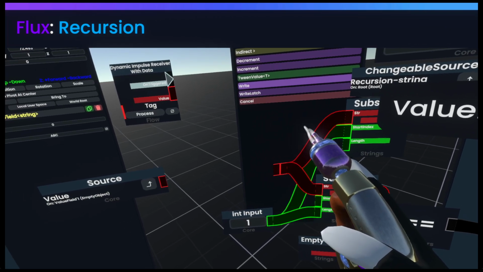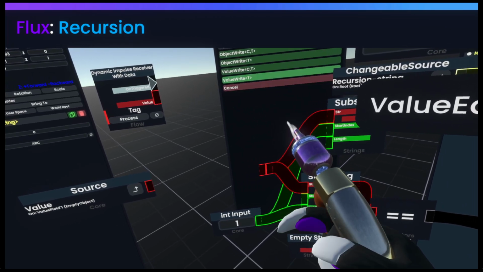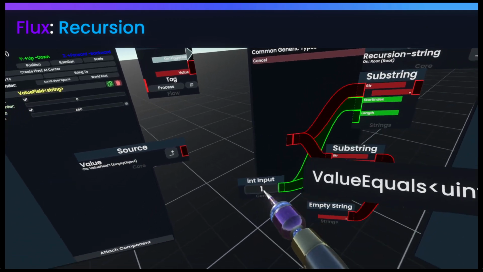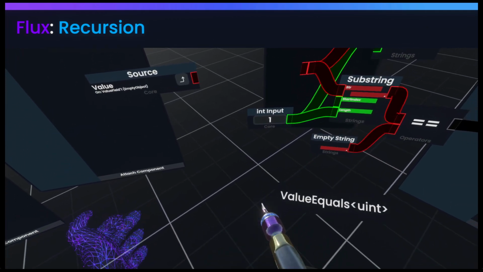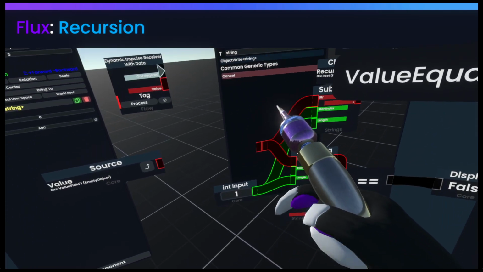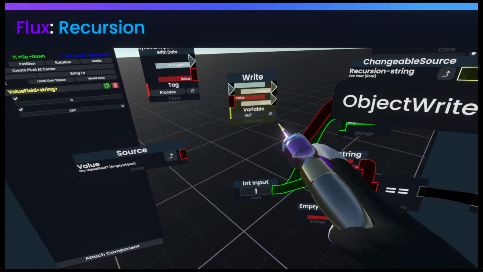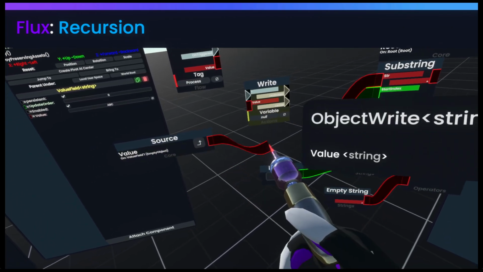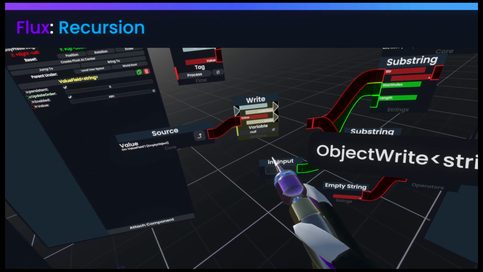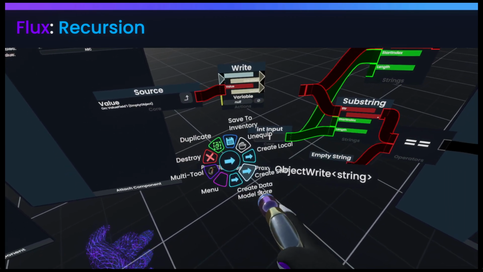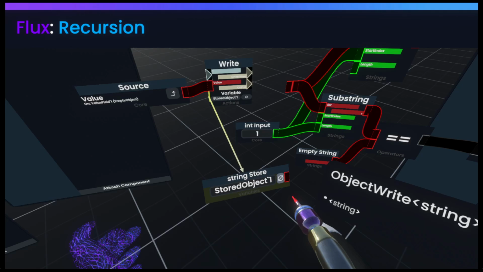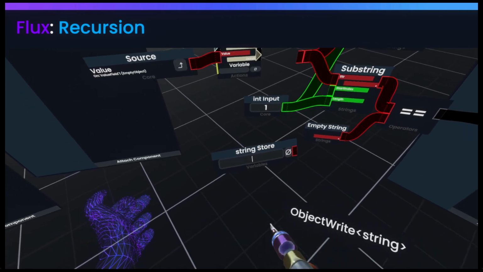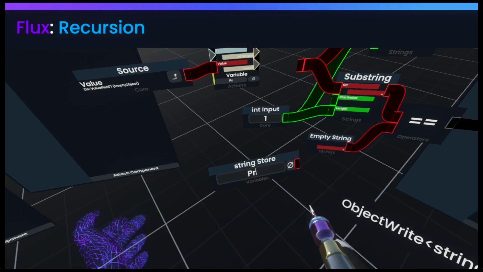Since I'm not using the headset microphone right now, we'll actually get a write, object write of type string. And there we go. So we'll hook up this value here and generate a store. Call this process string.